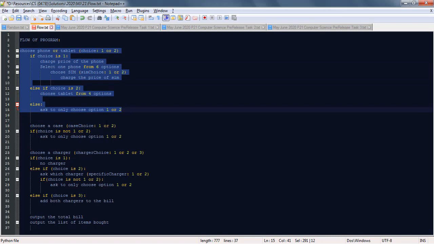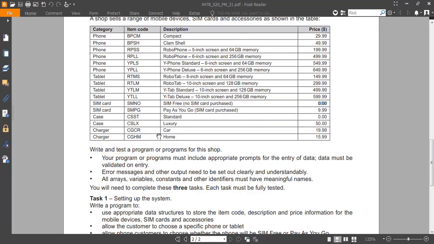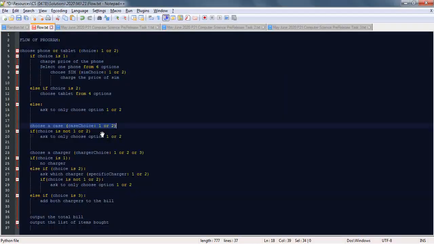Now once this whole thing is done, you know the user has either bought a phone or a tablet so far, so it doesn't matter what they've bought. Now we have to give them a case and charger. For charger, they'll again have 2 options, okay? For car and home, and for case they'll have standard and luxury.